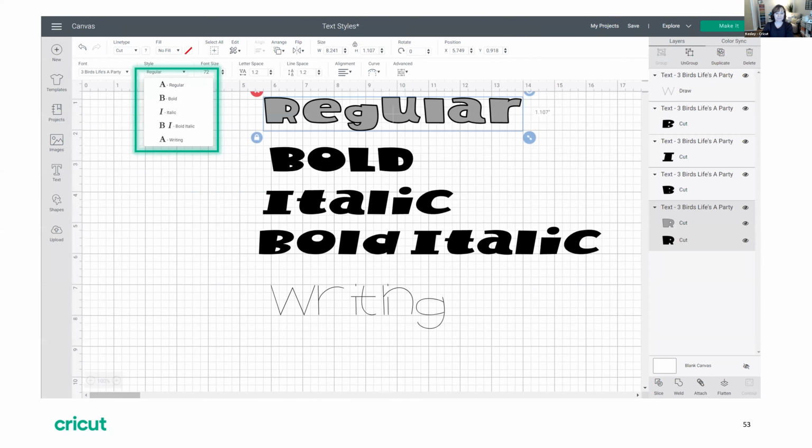Now, in your text, you do have different ways of using text. They're called styles. And every text has at least one style, if not more. This 3 Birds Life's a Party font has every style possible. So if you want to play around a little bit, you might take a note, 3 Birds Life's a Party, and come back when you have a chance and play with it, because each style does something different. So you have the regular style for 3 Birds Life's a Party, which is 2 layers.